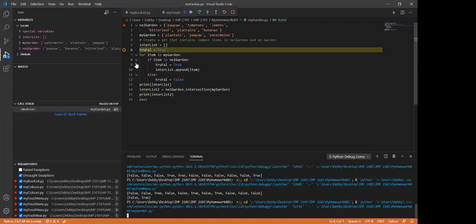You can see that this for has this line that runs through and covers everything within here. So I indented this if because I want it to be under this for block. I want it to be for item in my garden. Everything that is going to happen here is going to be based on this for item in my garden. So if the item is in Ney Garden, append it. Else is false, so it won't do anything to it.